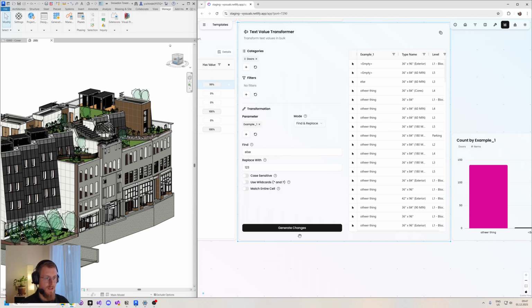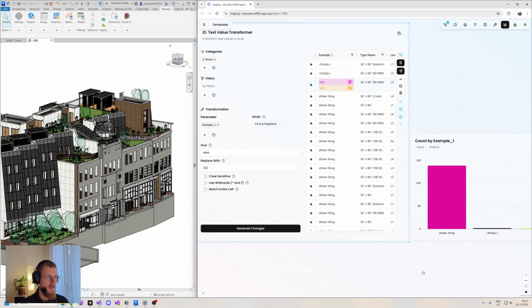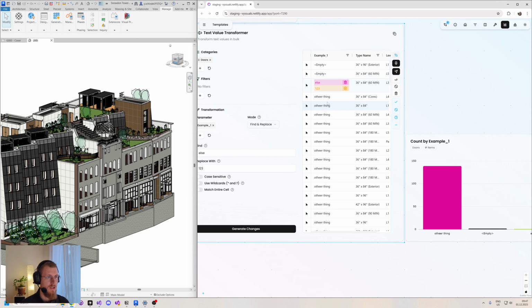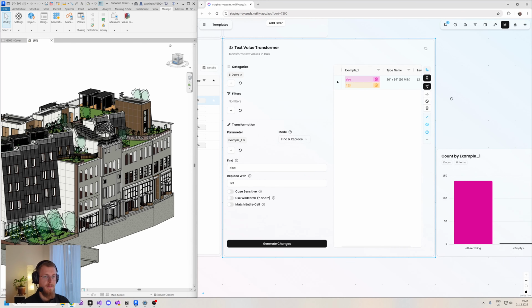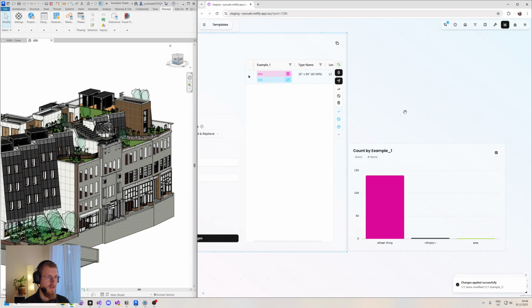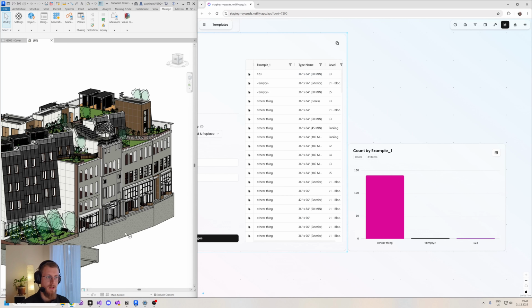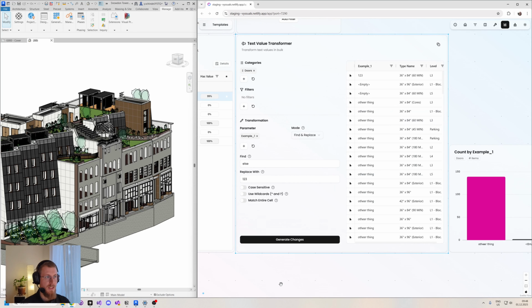Yeah, there it is. And then you say generate changes, and it has done one change, and it has replaced else with 1, 2, 3, or at least that's what it's telling you to do. And now these buttons come in handy, so you can say, okay, don't show rows that don't have any changes. Then you can replace that and push that into the model. And then wait a little bit until Revit is done thinking. And there we go. Find and replace.